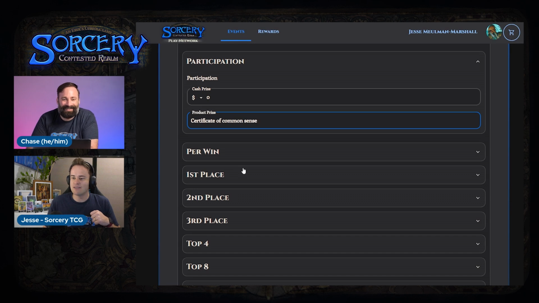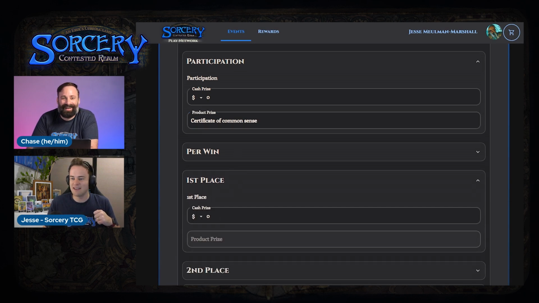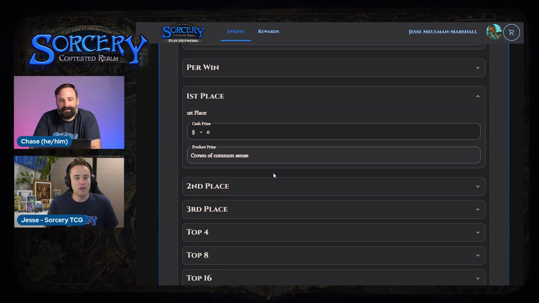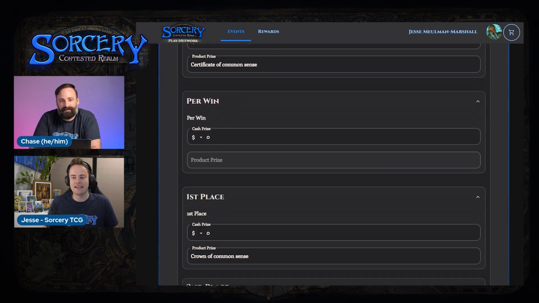Then we can also have something special for the person who comes first. We might give them the crown of Common Sense, for example. So then there's a range of different other things that you can enter here. You can put prizes per win so that anyone who wins a round gets a particular prize, and you can have prizes that go to top 4, top 8, top 16, etc.